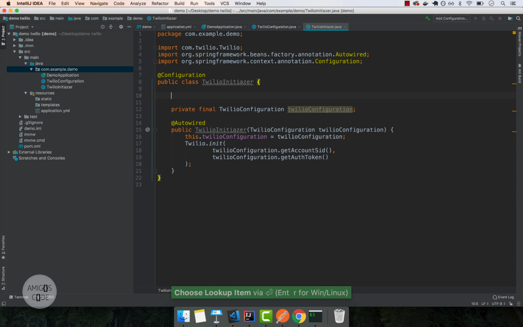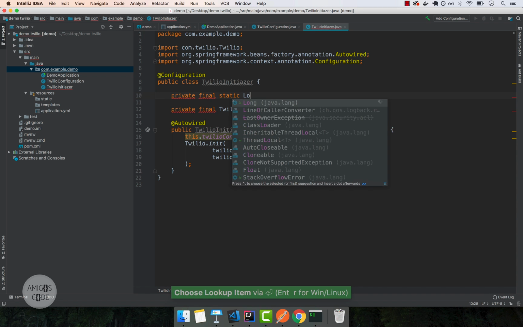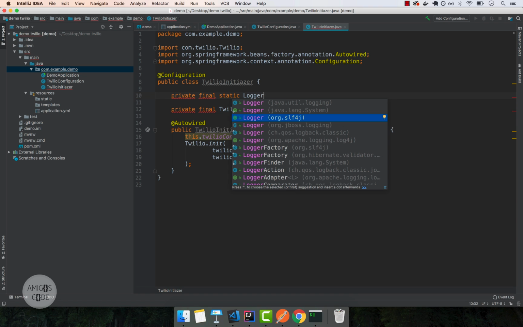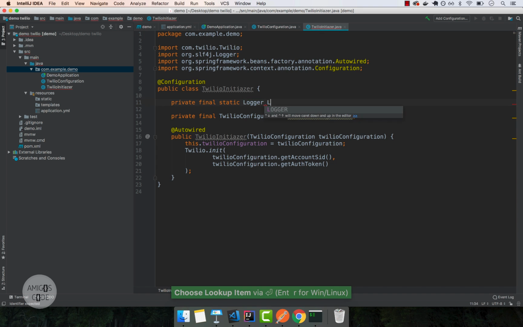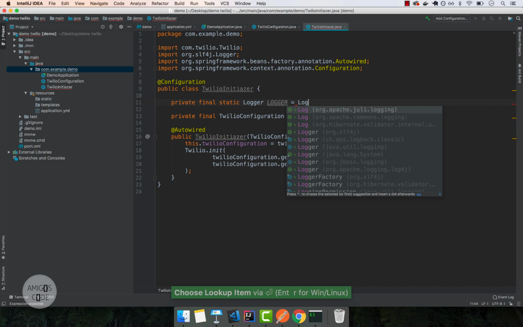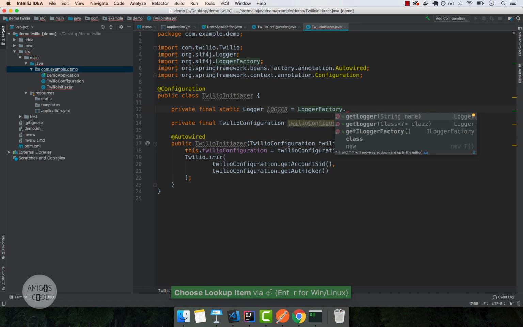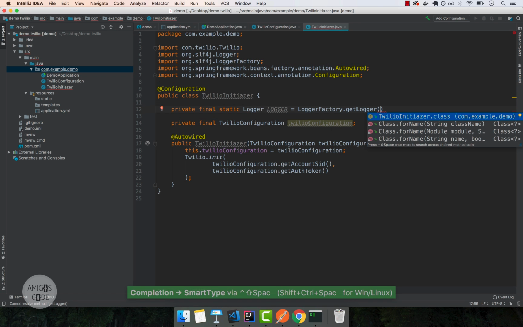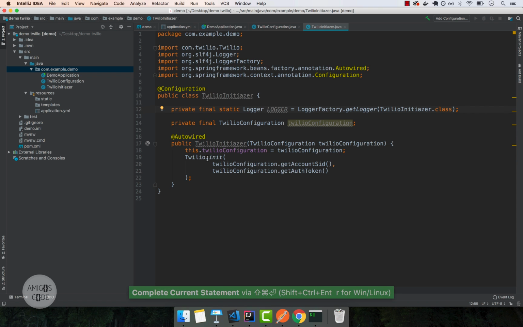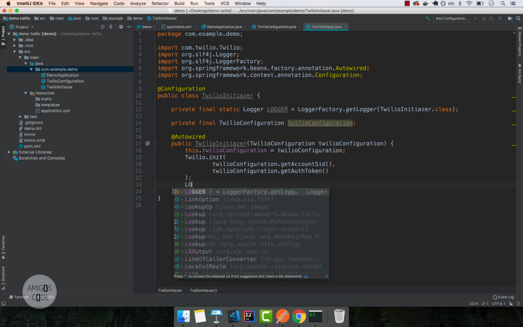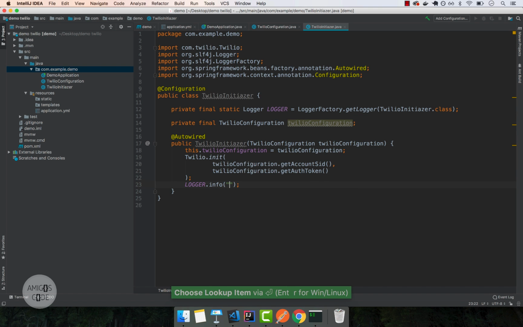Also let's go ahead and add a logger. So private final static logger, and make sure that you use the org.slf4j one. I'm going to pick that one, then logger equals LoggerFactory.getLogger, and then Twilio class, or actually TwilioInitializer.class. And right here, let's simply have a log message. So logger.info, and then let's simply say Twilio initialized... with account sid, and then pass the account sid.